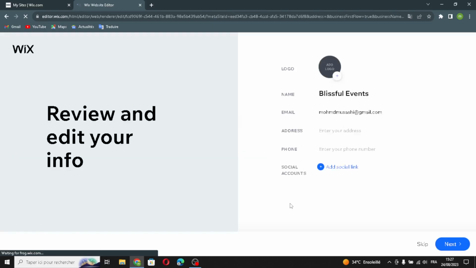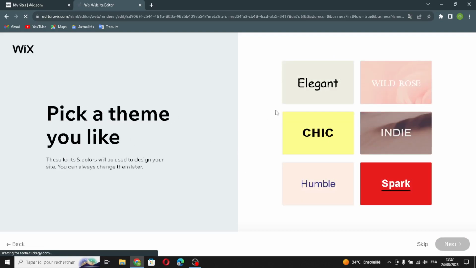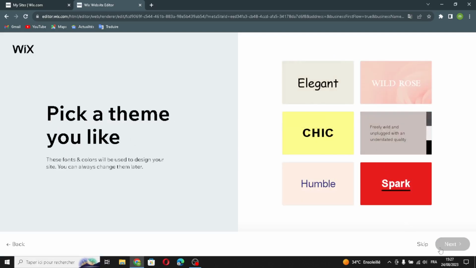Here enter your information, enter your email. Here, if you want to add the logo, you can. Here add your address, your phone, and here, if you want to add the social links. So let's move on. Here pick a theme you like, any theme you like. So for example, this.